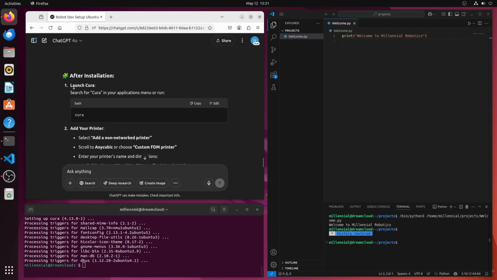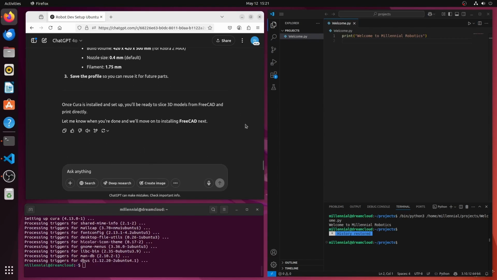I don't want to launch Cura, but it looks like it installed it. Let me just do something like Cura version.